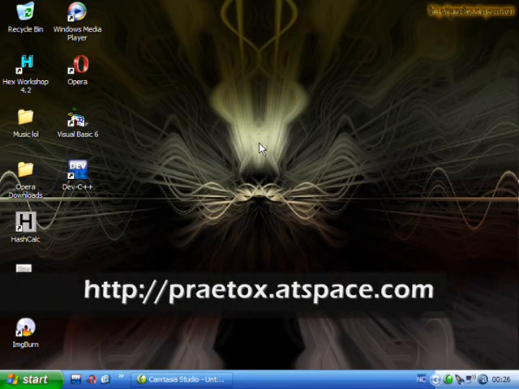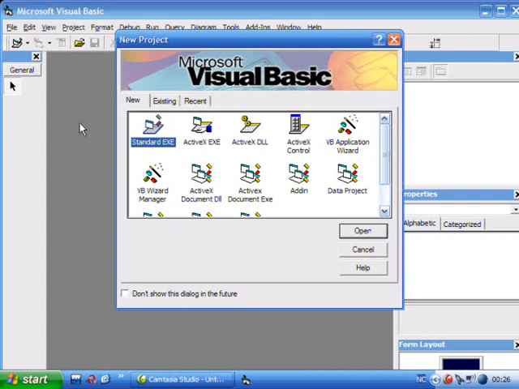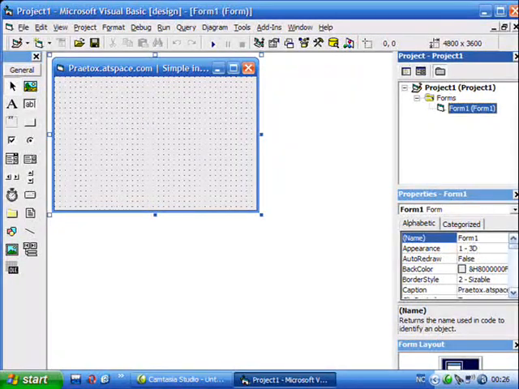The first thing you should do is to create a new project in Visual Basic. Start by opening up the application. When Visual Basic has loaded completely, you should be met by this screen. To automate a website, you should select the option Standard Executable. Do this by double-clicking this icon. You will now see this screen.